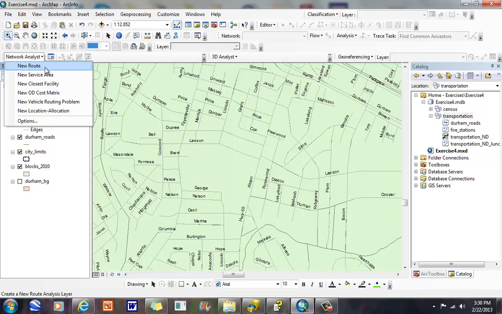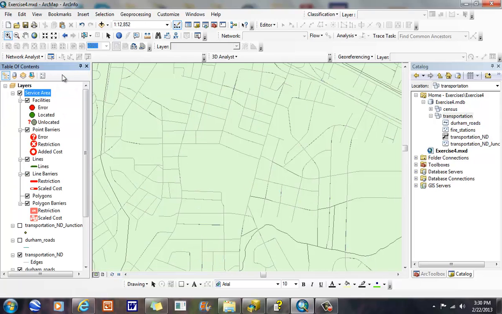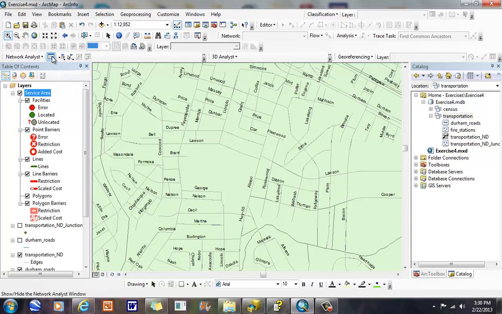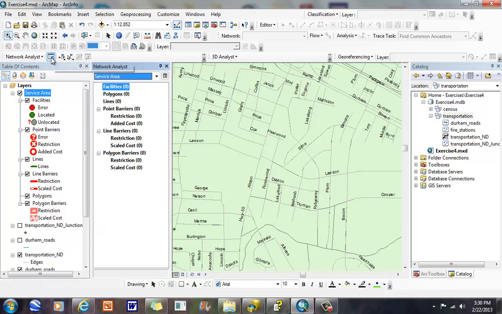You can see I can create a new route between two things, find the closest facility, do a new vehicle routing problem, do a location allocation. Here I'm just going to look at a new service area. Okay? And what I'm going to do is highlight my Network Analyst window, and you can see I'm going to have to add facilities. Right, there's a couple ways that I can add them here.